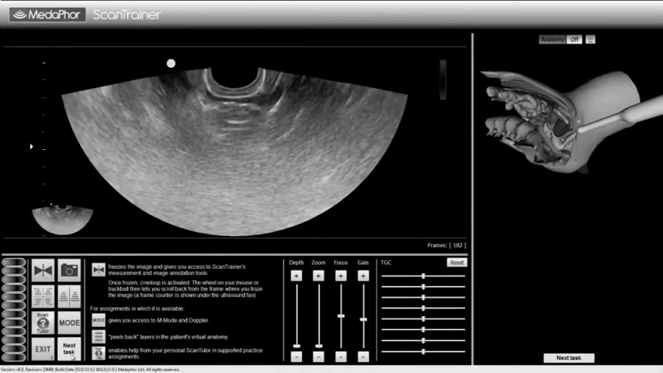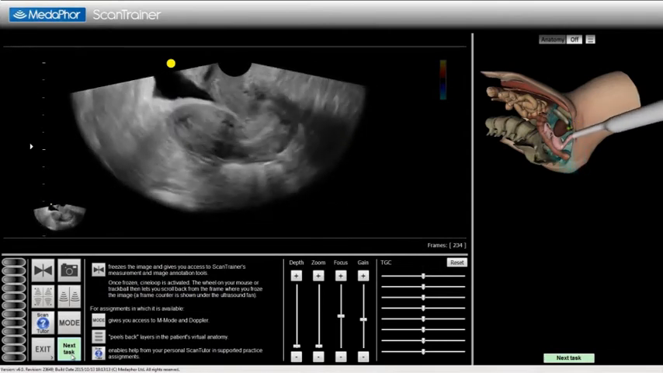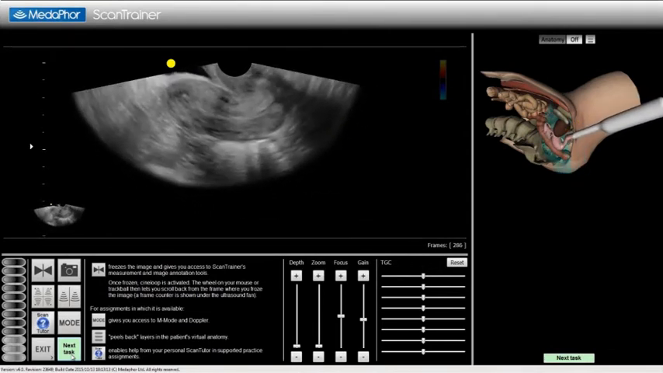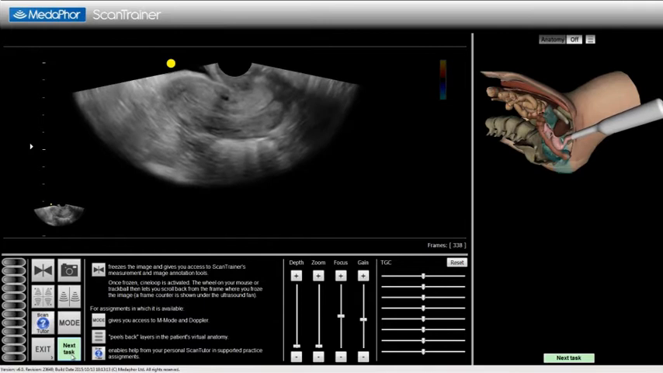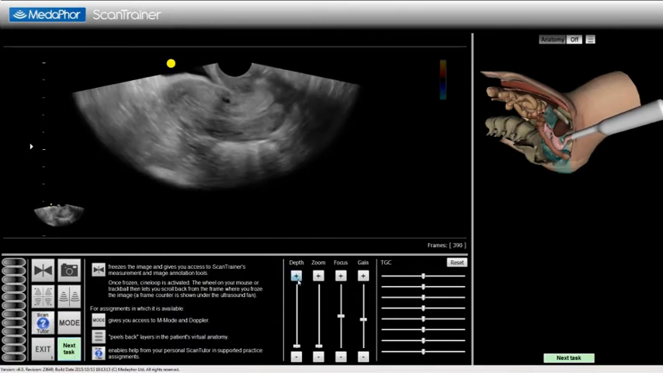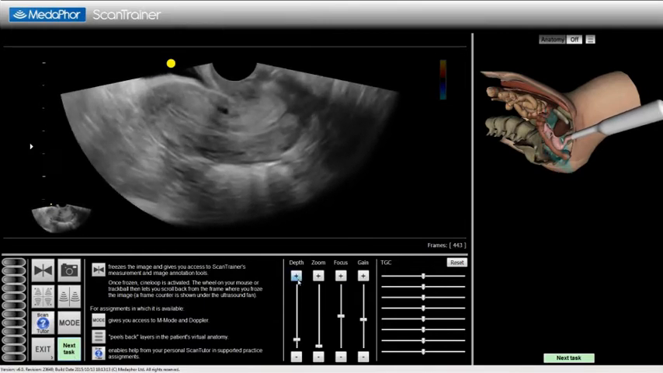Examination of the uterus in the sagittal plane. I then introduce the probe in the sagittal plane. Optimize an image of the uterus. In the sagittal plane, I now demonstrate a view of the uterus in its midline.